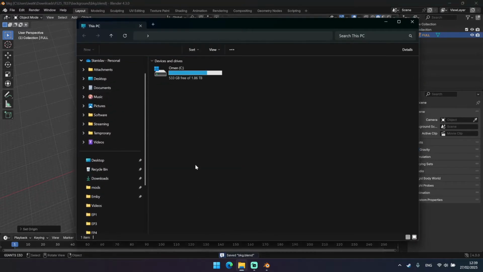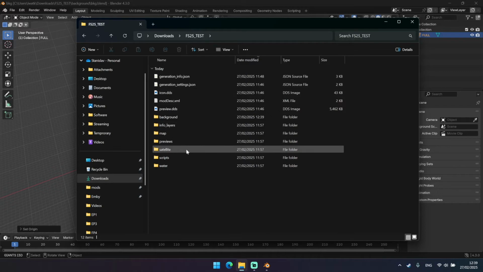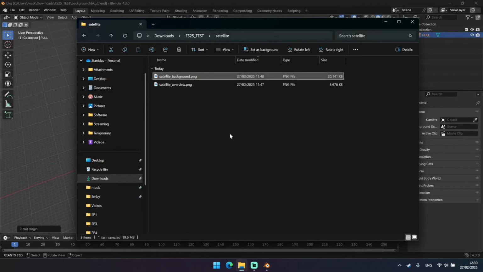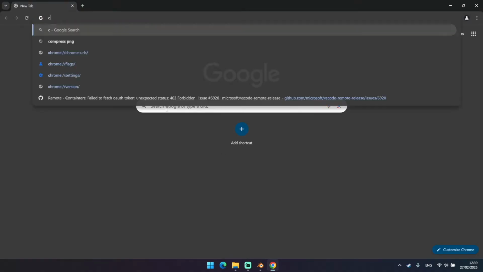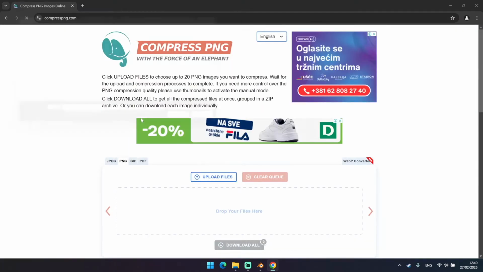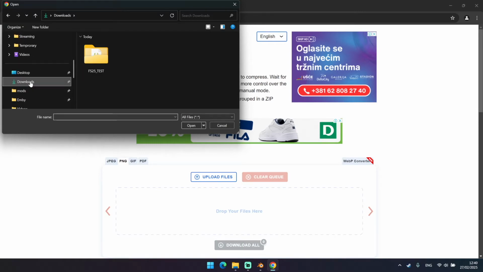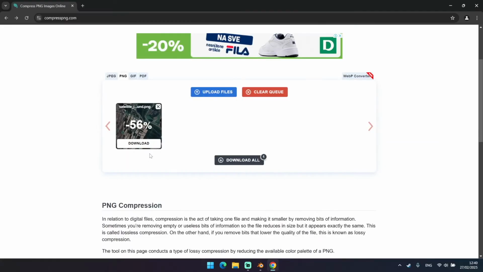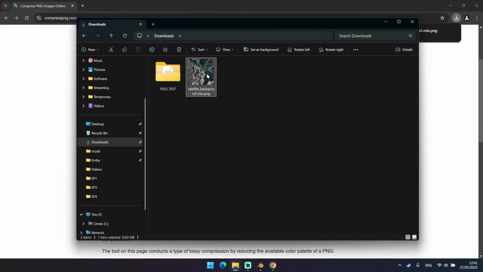And now we need to check our satellite images. They will be in the satellite directory, and for the background terrain we'll need the satellite background. I would suggest compressing those files so they will be a little bit smaller. For this you can use a website or software you prefer. I'm just using a PNG compression website, uploading the file and waiting until it's compressed. So the file was compressed. It should be smaller now. Let's download it.